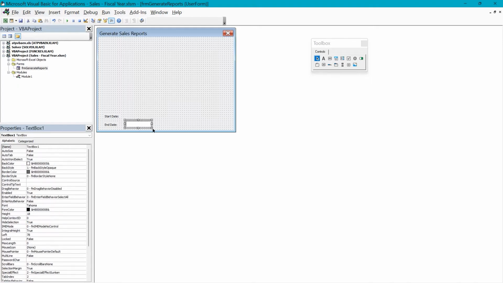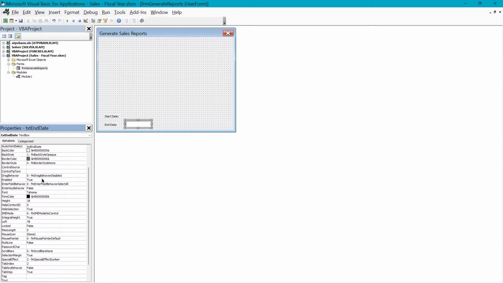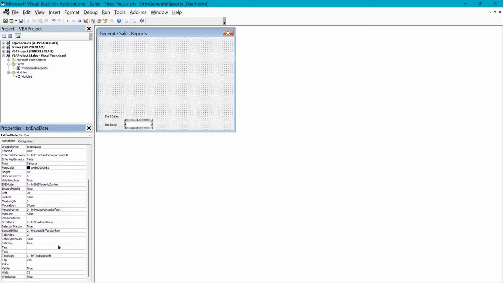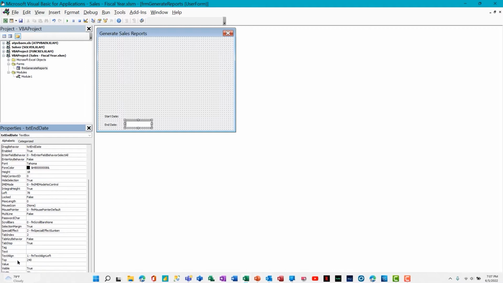And with that text box control selected, we are going to give it a name. So in the properties window, we're going to double click name. We're going to use lowercase txt as the prefix for a text box. And we're going to type capital E and capital D date. So txt end date. And the other property that we're going to change for the text box is its width property. And we're going to make the width 50.